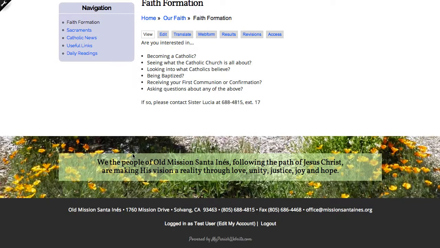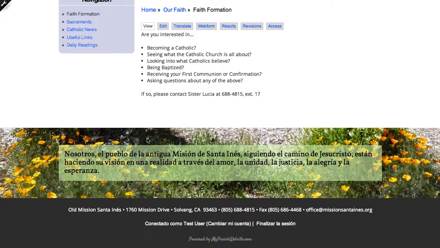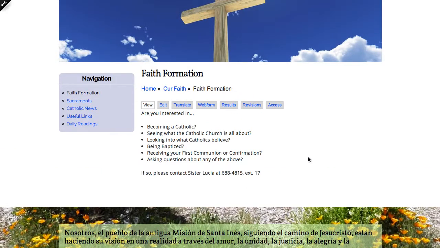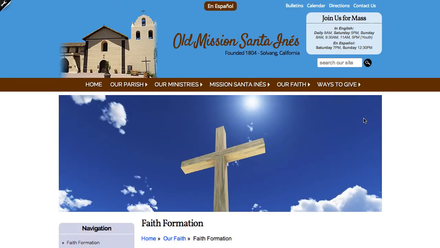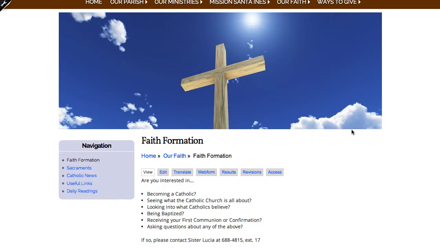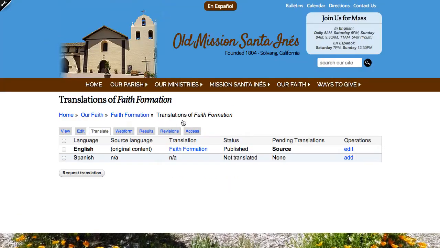Here's the mission statement down here, we the people of Old Mission, etc. When I click En Español, this becomes Spanish. So let me go ahead and click in English up here to go back to English. And so here's a piece of content that they could translate into Spanish. It's about faith formation. So they get a little tab up here called Translate. And I'm going to click on it. And we'll see that there is no Spanish translation.